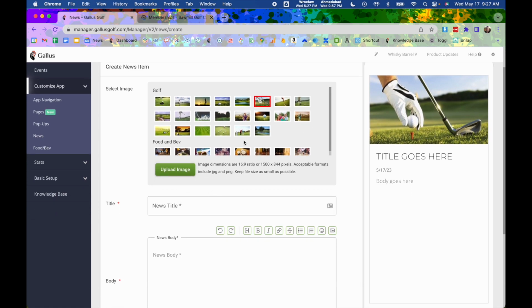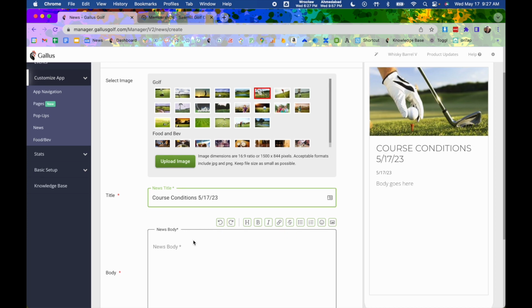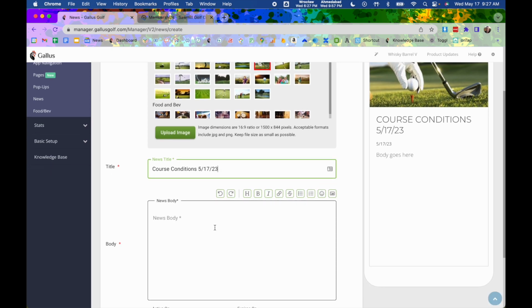So I can put in something. So maybe we're going to do a course conditions post. This image looks great to me. I'll say course conditions. Maybe I'll put in today's date, which happens to be May 17th. And now I can go down to the body section.